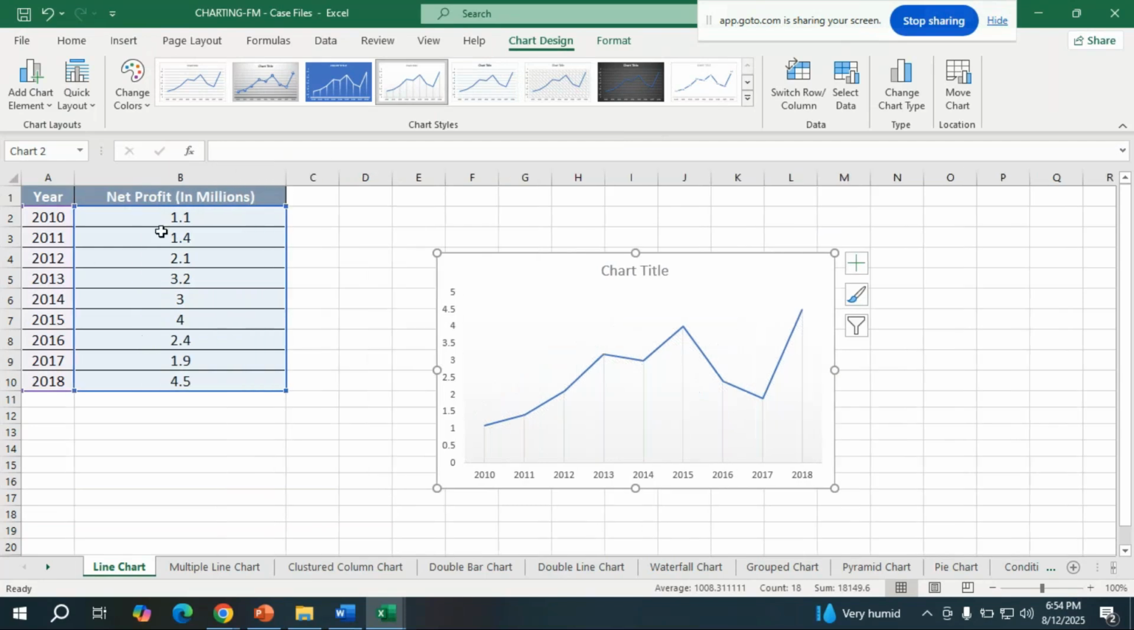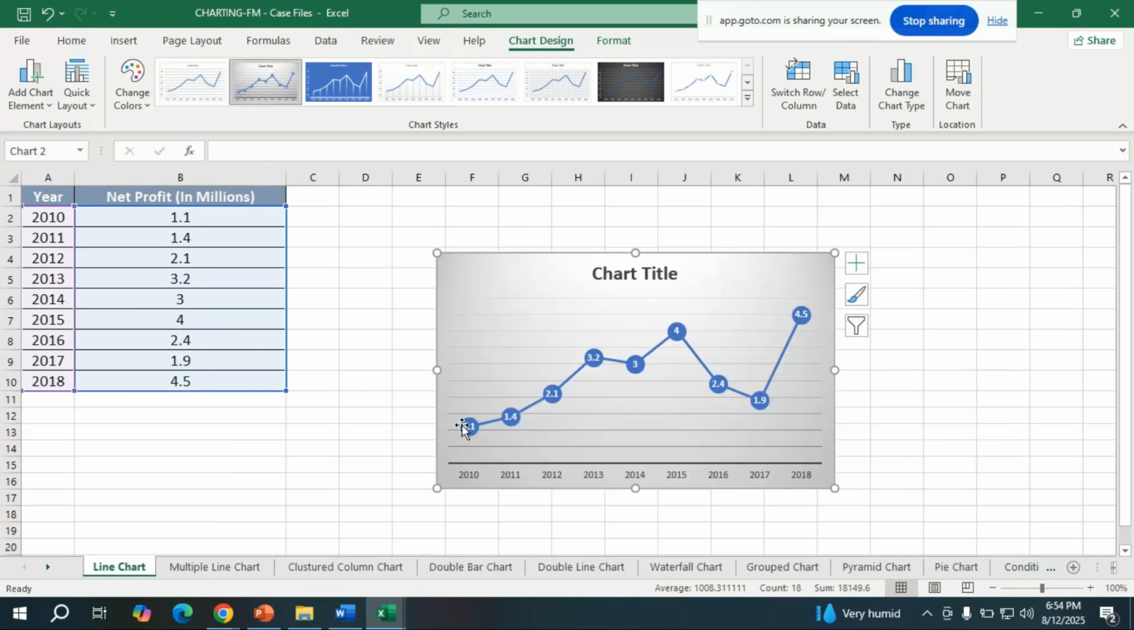Now what data am I having here? I've given here how many years? Almost 9 years and the net profit earned in every year. So this I have to put up in chart form, and this is how I can have the line chart.